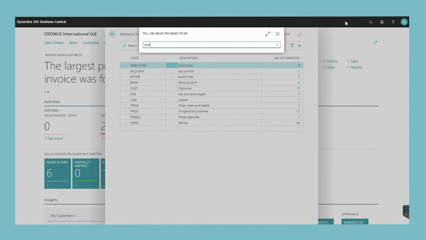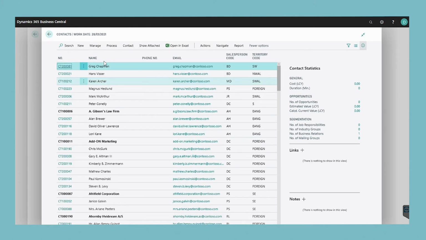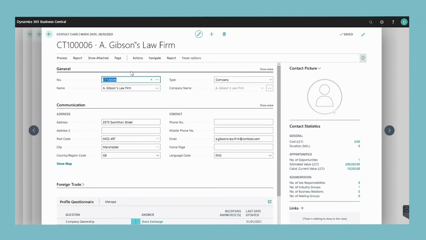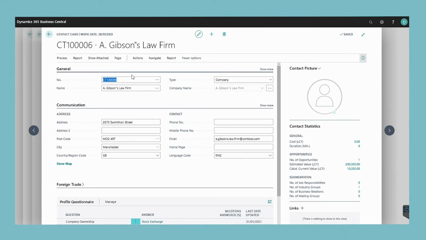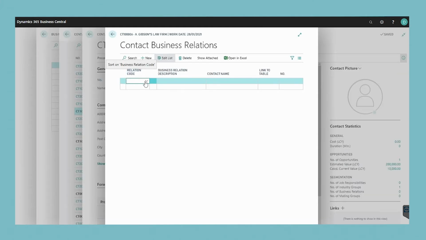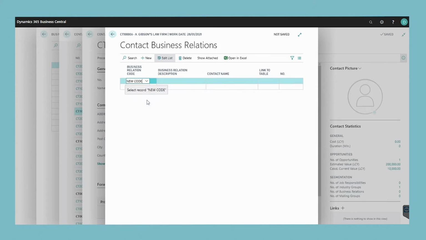In order to assign business relations to a contact, it has to be a contact company and not the specific person. To do this, open the contact, choose the company action, and then the business relations action. The Contact Business Relations window opens. In the Business Relation Code field, select the business relation that you want to assign. Repeat these steps to assign as many business relations as you want.